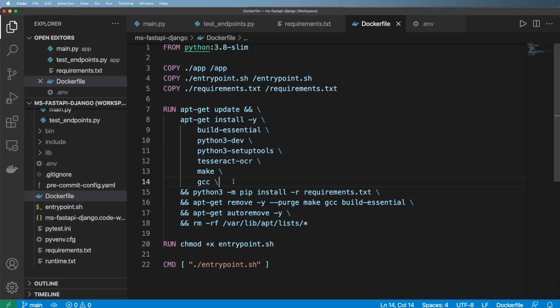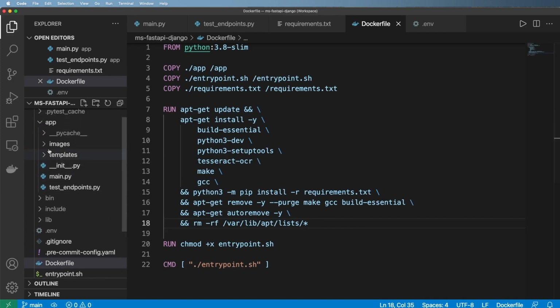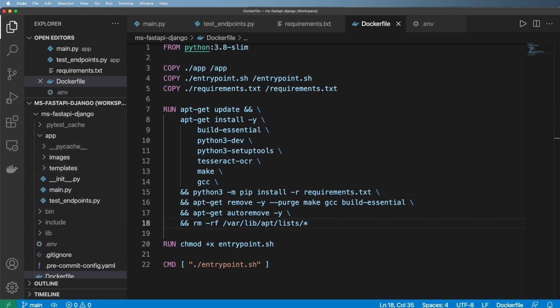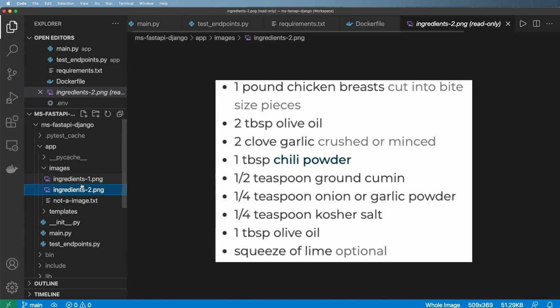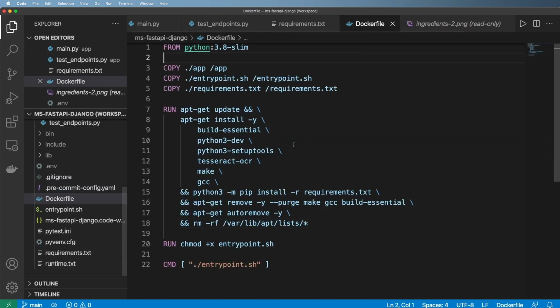Now, the reason we are using Docker and Dockerfiles is because of this line right here, line 12, tesseract-ocr. So Tesseract is the machine learning model that will allow us to extract recipes, the actual data from a recipe, like what's in these images right here. It's going to extract that text and turn it into something we can actually use. So it's really cool that Tesseract does this, and we're going to be using that now.